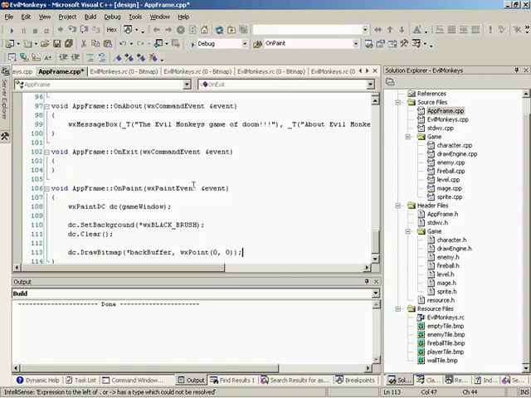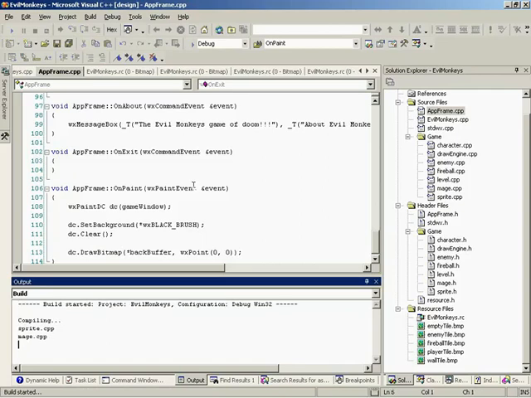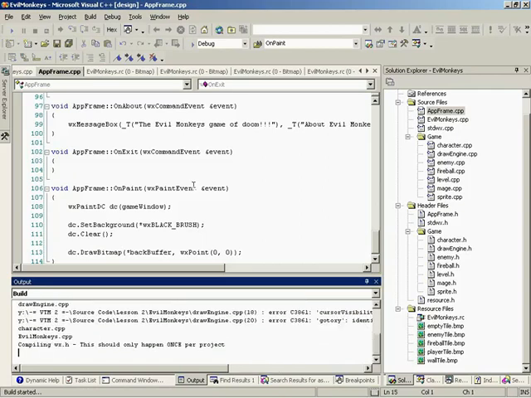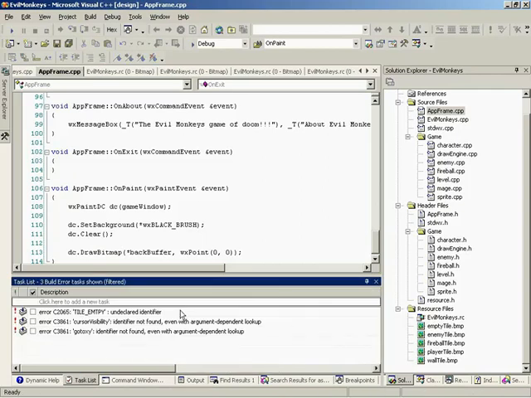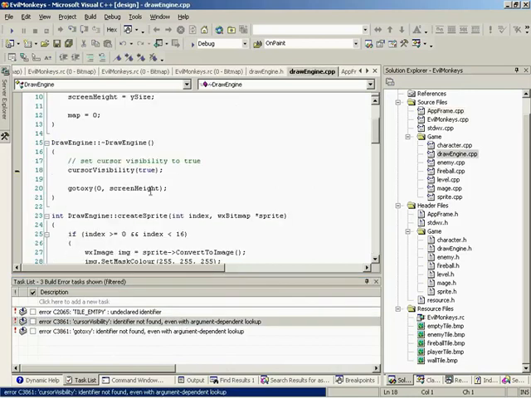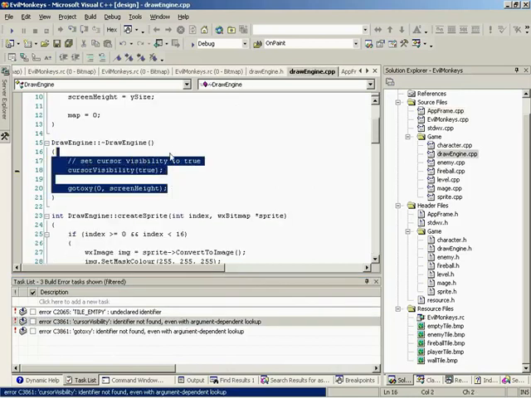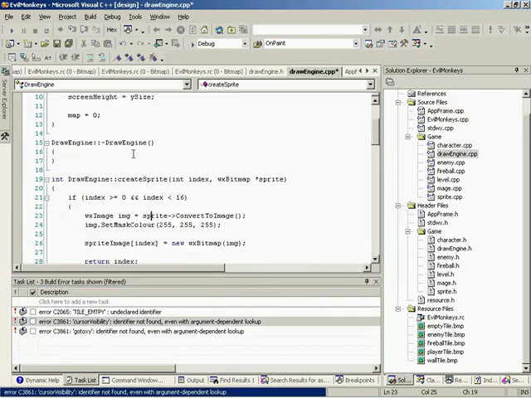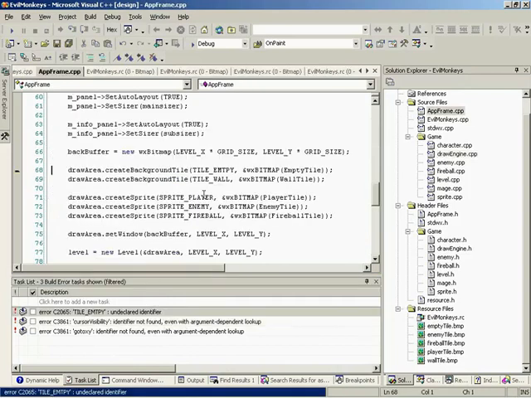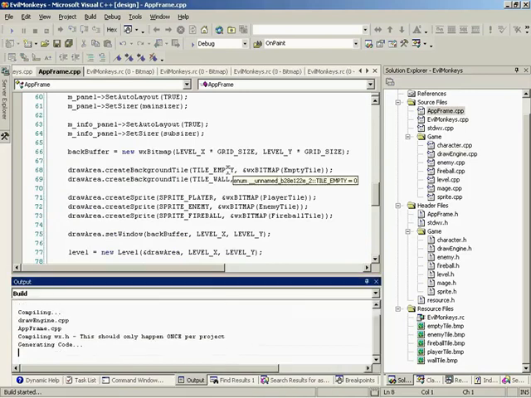So, big save. That kind of saved everything. Oh, I made an error. Tile empty. Cursor identifier not found. I forgot to remove it from here. No worries. That was in the destructor for the draw engine, if you're curious. And tile empty, I probably spelled it wrong. So let's just reset. That's not bad. Only 3 errors. Give me a break.